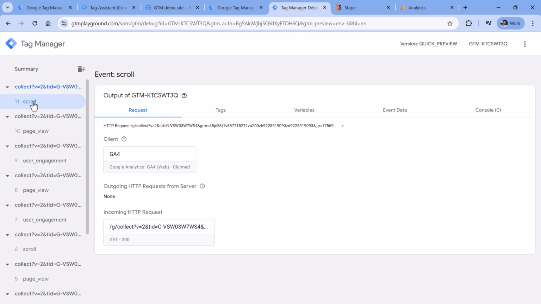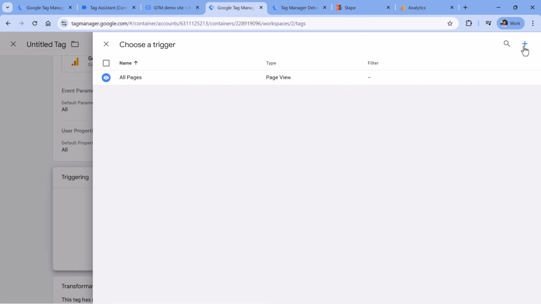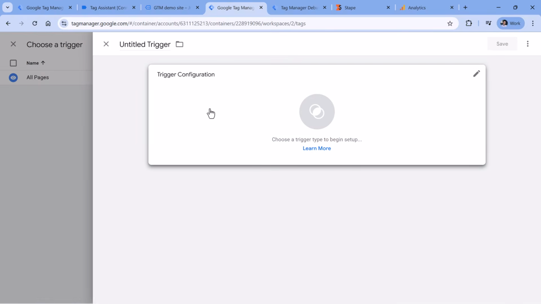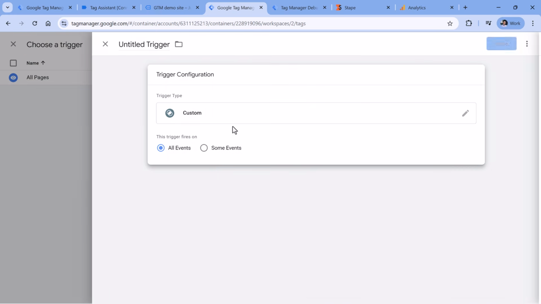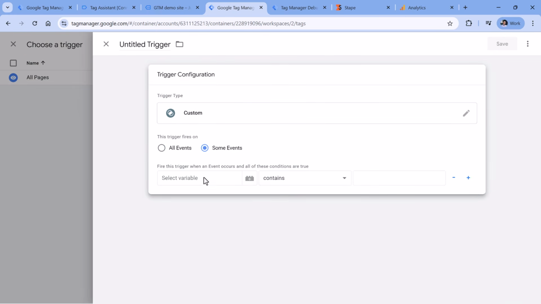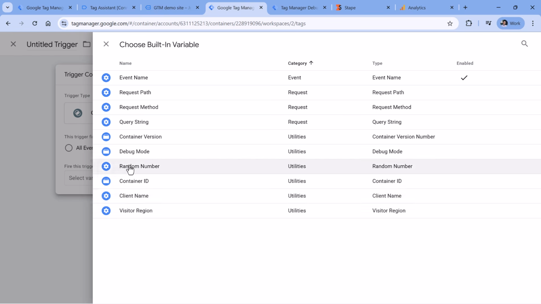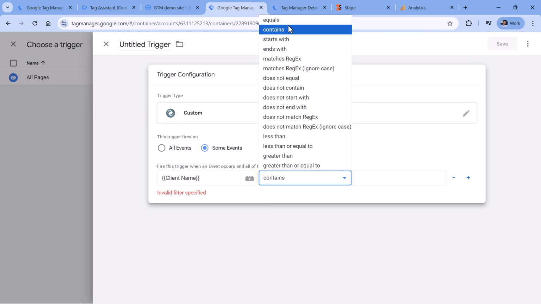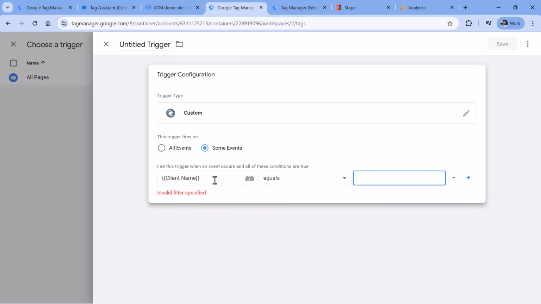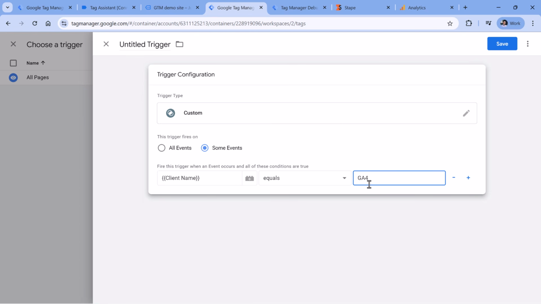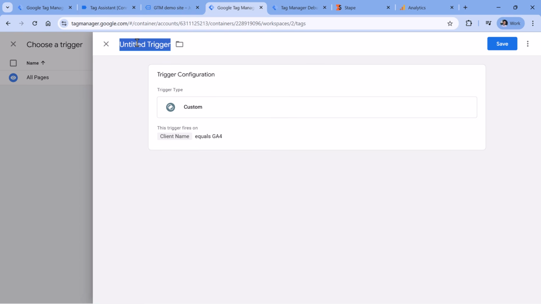So if you want to forward them as well, you should be creating a custom trigger. So click plus, then trigger configuration, and let's select custom. Then here we will select some events, and we care only about those events where the client that claimed the request is related to GA4. So we will select a built-in variable, which is client name. And then here we are looking only for those requests where client name exactly matches GA4, because that's the name of the default client. And then we can name this trigger, let's say client name GA4, and click save.